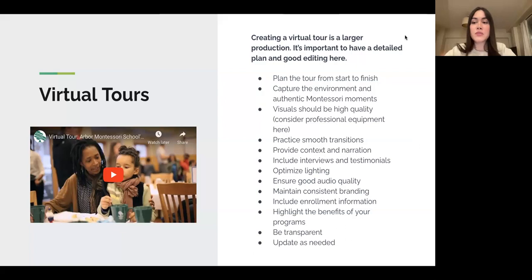So I just wanted to share some tips on best practices for virtual tours. What really helps is to plan the tour from start to finish, include kind of a little bit of a script of what you want to cover on your virtual tour videos. And some of them are going to be really short and some of them are long. I've seen virtual tour videos that are 30 minutes long and they're really in depth. And I've seen some that are a really brief overview, like this example I'm going to show in a couple moments.